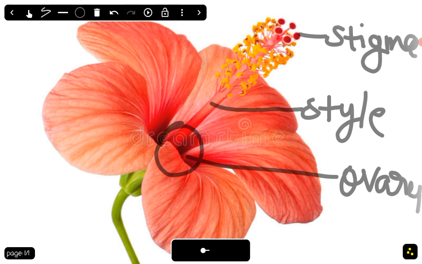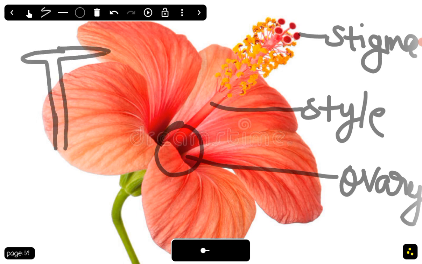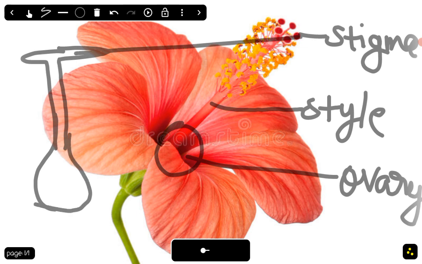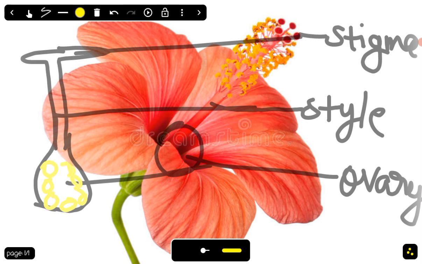Now when it comes to the ovary, this is a female reproductive part. Here the ovary is not properly described, so I will show you how the ovary looks. So this is the stigma, this is the style, and this is the ovary in which the ovules are present, which helps in fertilization.